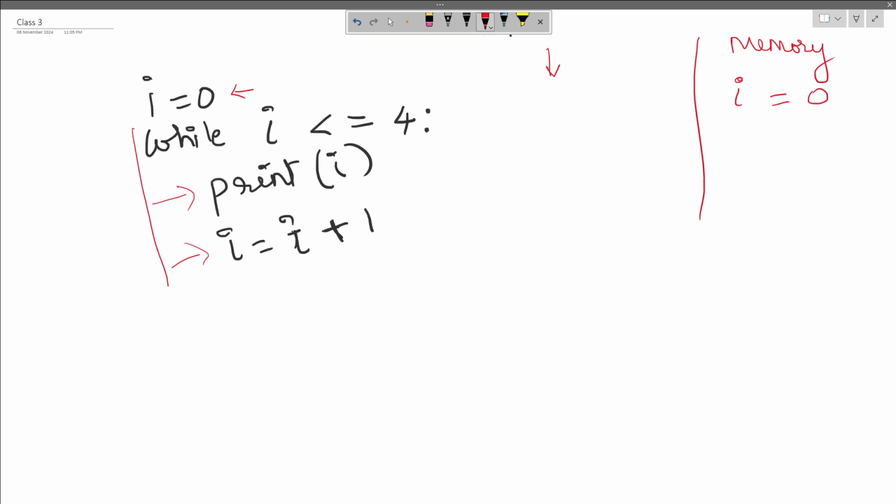Next line: i less than or equal to 4. Here, what is the value of i? Substitute from memory. In memory, it is 0. So 0 less than or equals to 4. Is this true? Yes, true. Since it is true, it will go inside the loop and run. Then it will say print i. Imagine this is your console where you print the values. Here you will print the value of i, which is 0. So you'll print 0. This line has run. Then it will go to the next line.